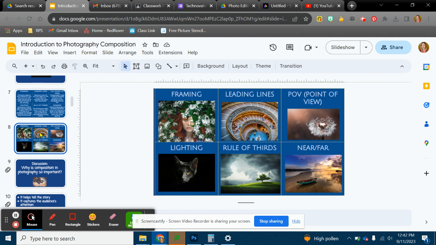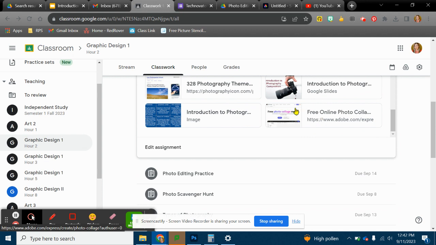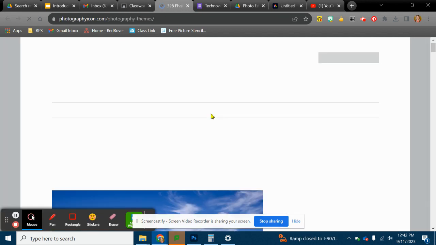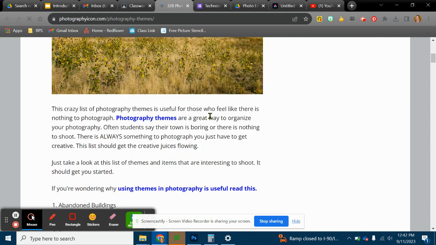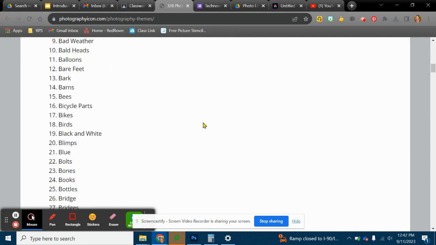Next up, you need to choose your theme, and that's where I give you a list of themes here. Let me just pull it up. The themes can be fairly open-ended, or they can be very specific. Sometimes it's a good idea to just choose a color if you can't figure out what kind of theme you'd like to do. So for example, the color red or the color orange, and you just go and find those objects or things that are those colors.